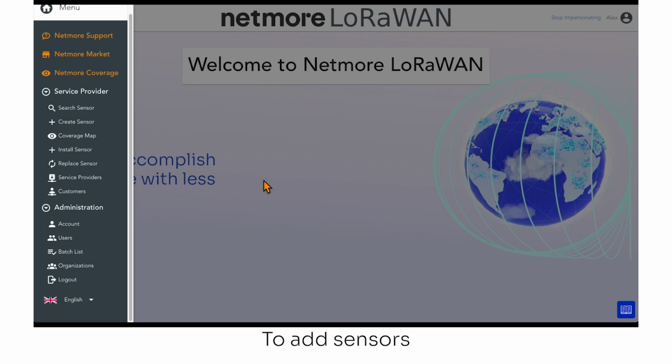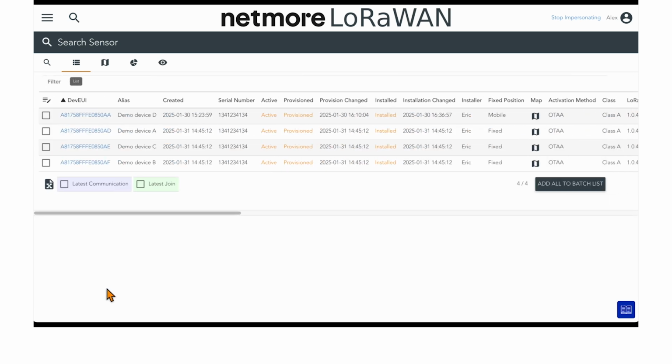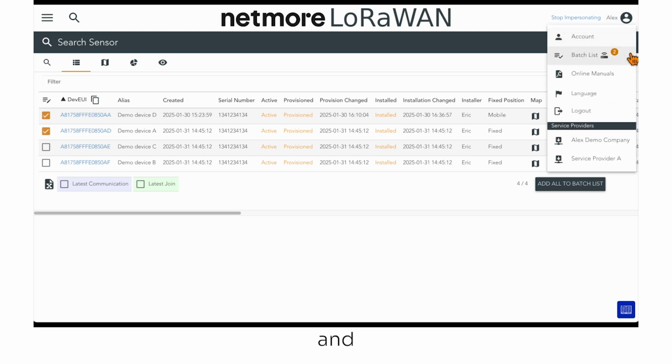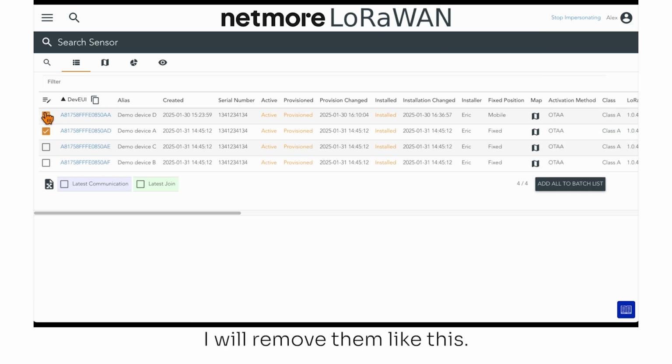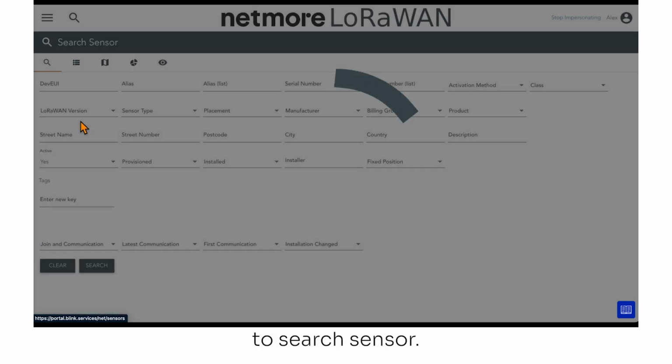To add sensors to the batch list, we need to first search for devices. Then you can easily click here and it's added into the batch list. I will remove them like this. I can also open one device or one sensor and click here. Then I'm adding this sensor also to the batch list. But let's go back to search sensor.